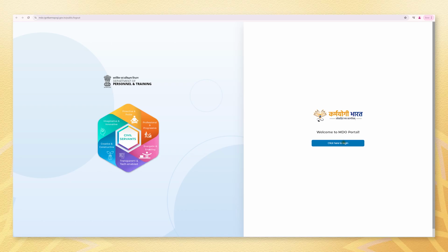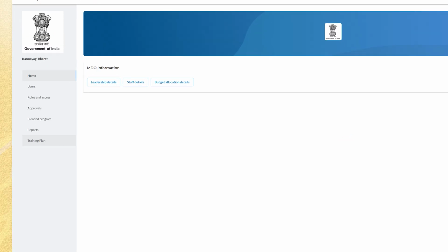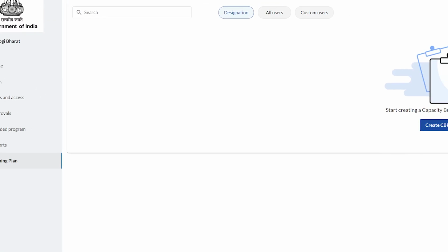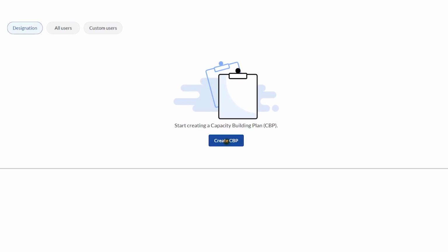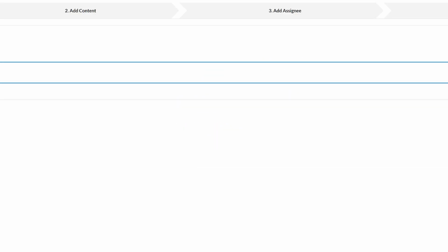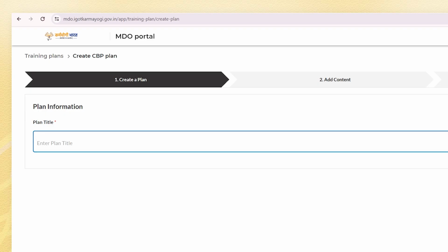First, log in into MDO portal and go to Training Plan tab. Click on Create CPP to initiate the process. Next, fill in the plan title.